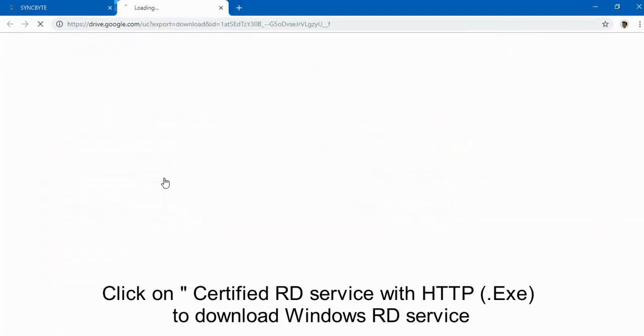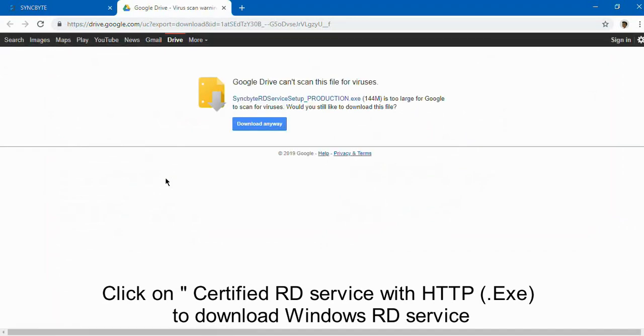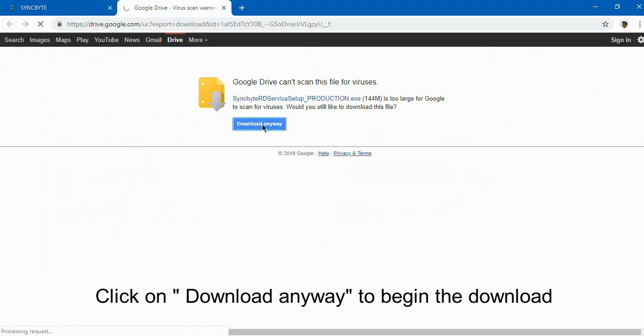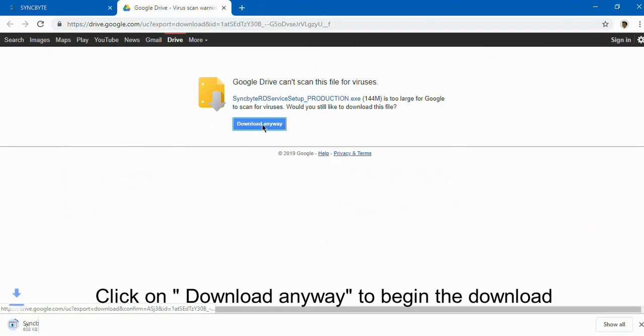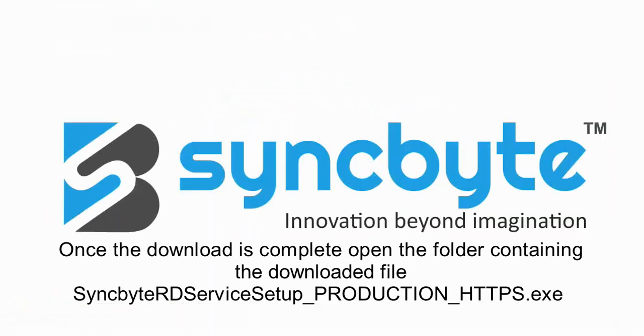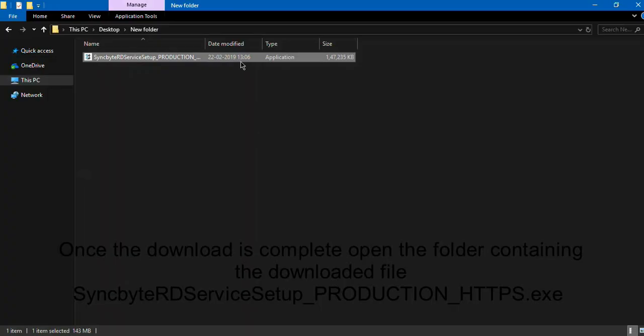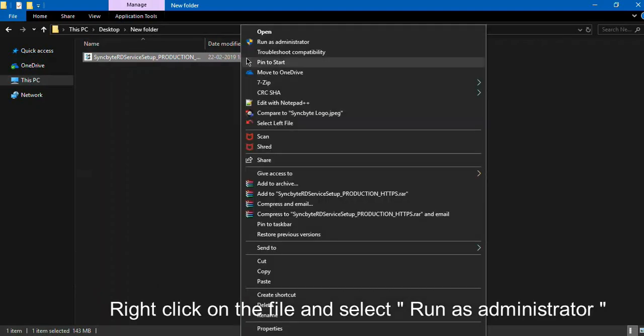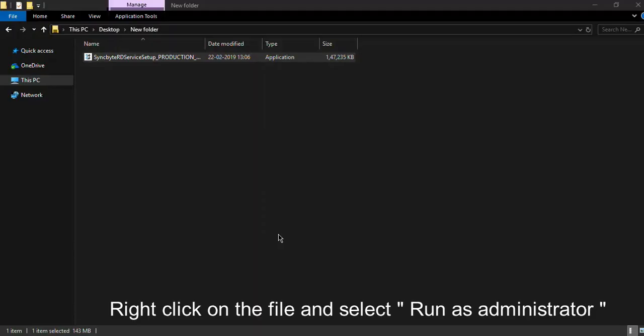Click on Certified RD Service with http.exe to download Windows RD service. Click on Download Anyway to begin the download. Once the download is complete, open the folder containing the downloaded file. Right-click on the file and select Run as Administrator.